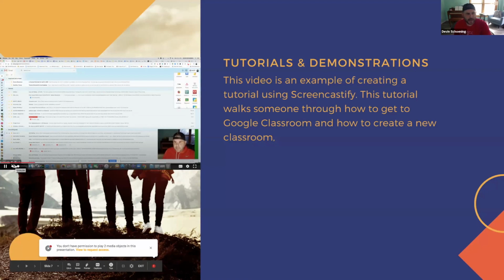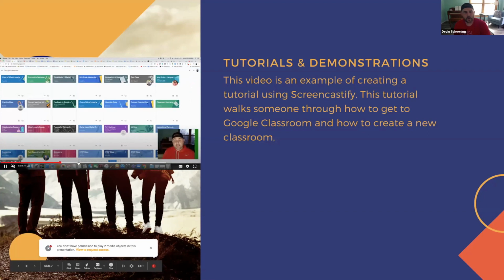What you'll see happening there is me in the bottom left-hand corner talking through that, and everything that's happening on my screen is being recorded. So I'm giving them a tutorial, demonstrating how to get to Google Classroom, and how to create a new classroom once I'm there. Anything that happens on that screen obviously is going to be recorded.